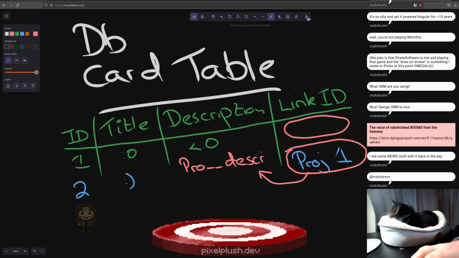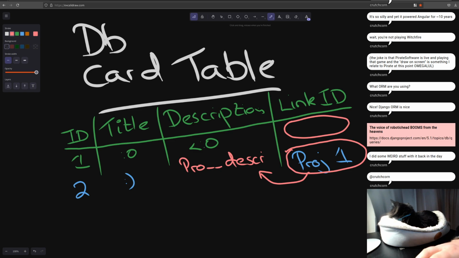The joke is that Pirate Software is live and playing the game, and the drawer on screen is something I related to Pirate at this point. Fair enough. I did some weird stuff with it back in the day. Oh, yes. Yeah. I will admit I did kind of nick the idea from him.